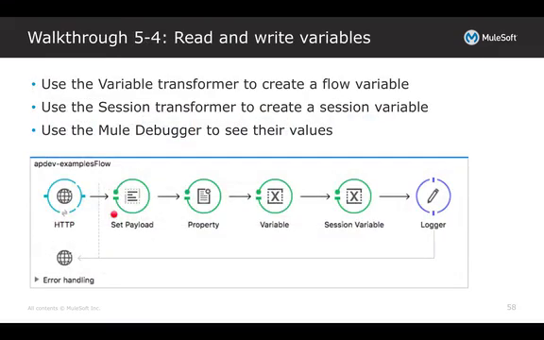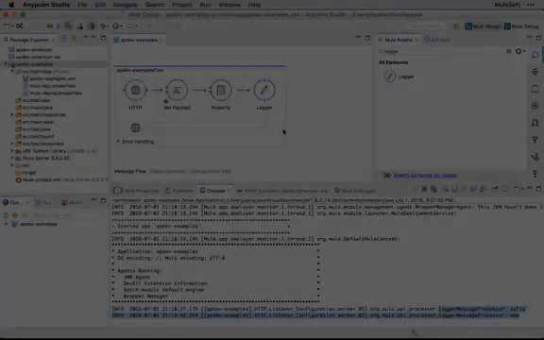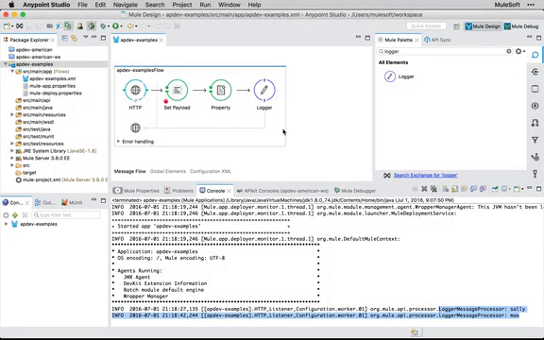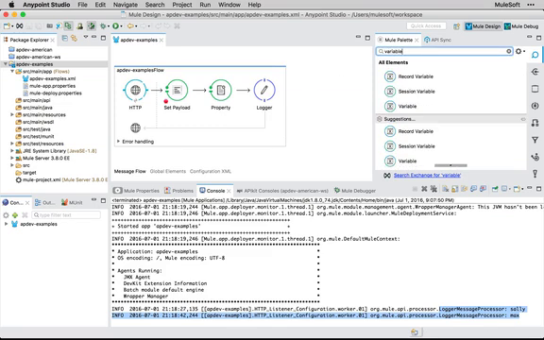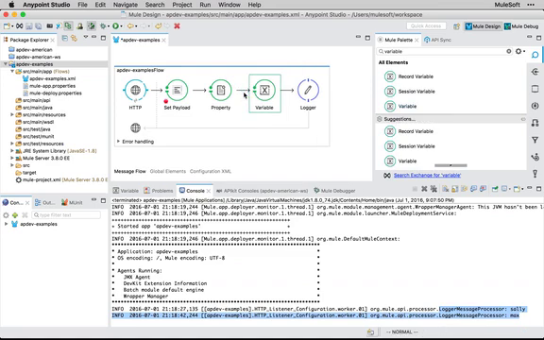Next up, let's see if we can read and write some of our own variables and walk through 5.4. We'll use the variable transformer to create a flow variable, use a session transformer to create a session variable, and use the Mule debugger to see their values. Let's get started. Back in Anypoint Studio, let's add a flow variable to our flow. So to do this, we'll type in variable in the Mule palette. We can then take the variable transformer and drag that right after the property transformer in our flow.